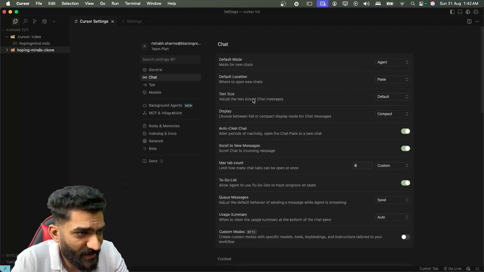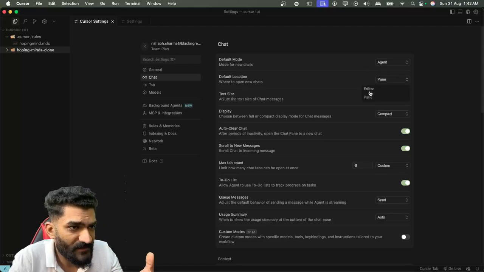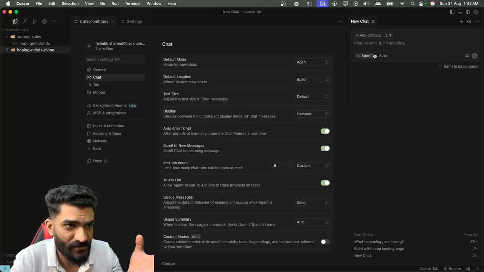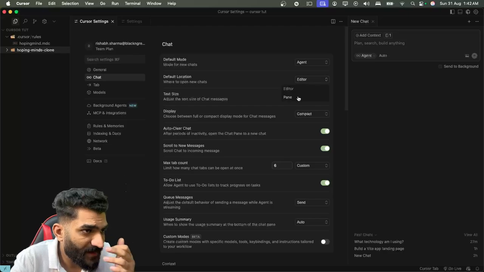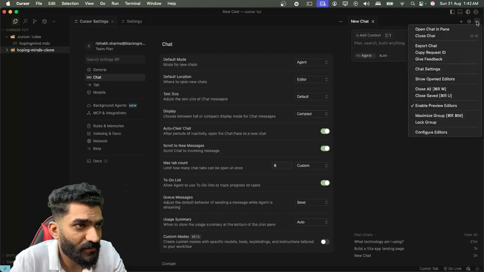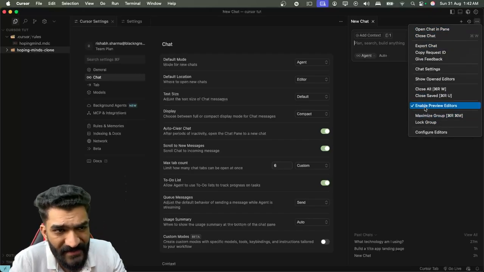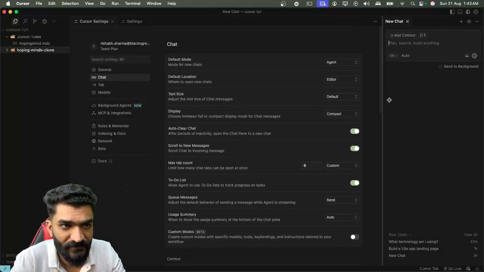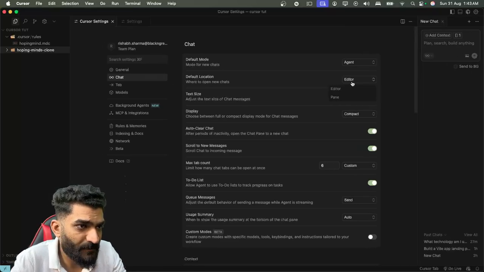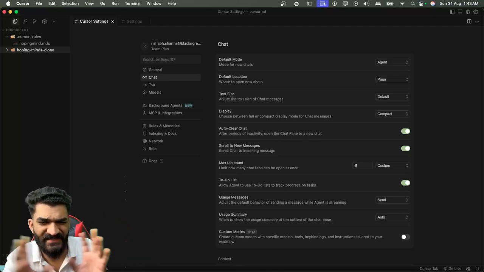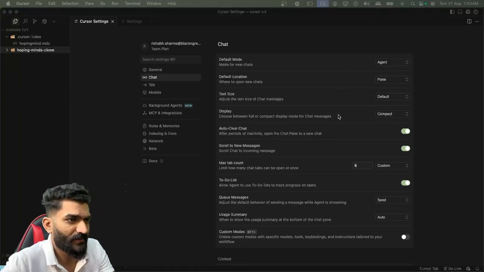Then default location. Where do I want to open the chat? I'm saying pane, I want to open it in the side pane. Or you have the editor also. What is the difference? Let me show you. If it's the editor part, with preview editors enabled, and I drag it like this, see, it's not going beyond. But if it's a pane and I do it like this, it will vanish. So that is the difference.